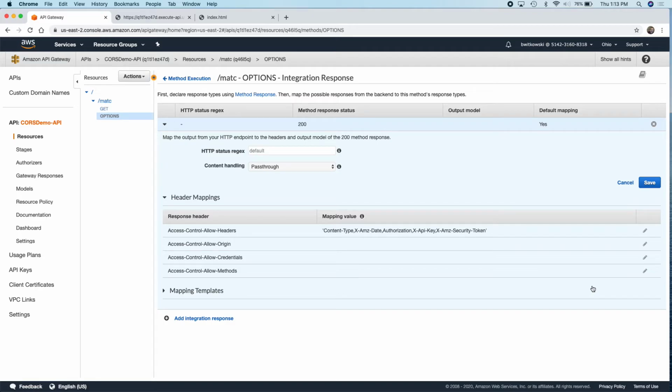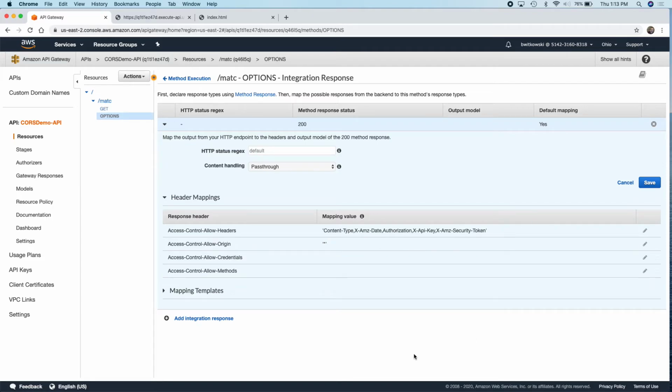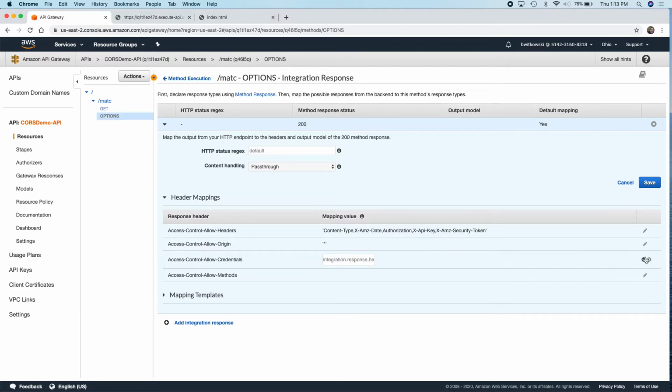The big one that I have to set is this Access-Control-Allow-Origin. I'm going to allow it to anywhere, this single quote star single quote. And then the Allow-Credentials is true.